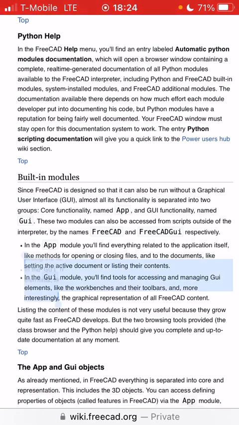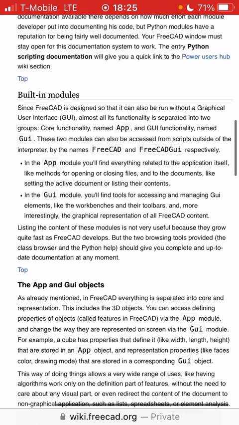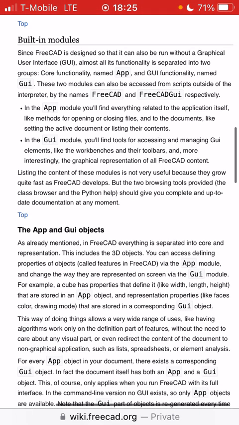The documentation available there depends on how much effort each module developer put into documenting his code, but Python modules have a reputation for being fairly well documented. Your FreeCAD window must stay open for this documentation system to work. The entry Python Scripting Documentation will give you a quick link to the Power Users Hub wiki section.